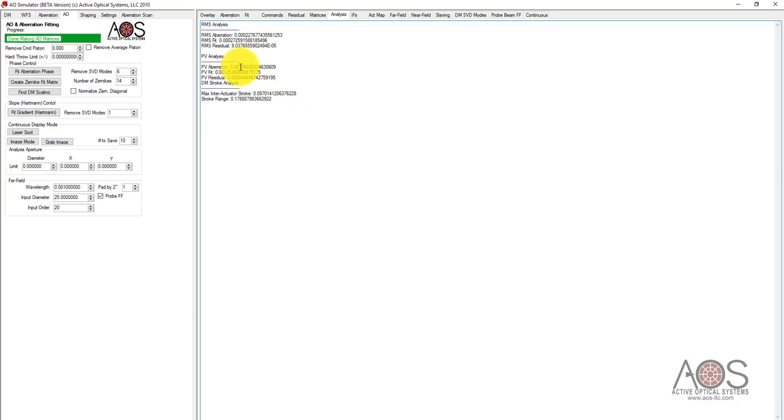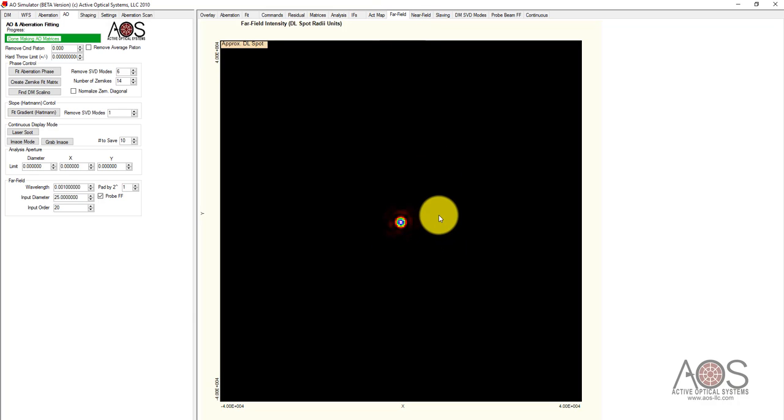Peak to valley, we started off with 1 micron. The fit was 1.25, and the residual got down to 0.6 peak to valley. The RMS is a little more impressive here. Again, 0.223 maybe for the RMS aberration, 0.27 for the fit, and now we're at like 9 times 10 to the minus 5 millimeters, about 90 nanometers for the residual. So it's looking pretty good, again, evidenced by the fact that this far-field spot looks quite good.